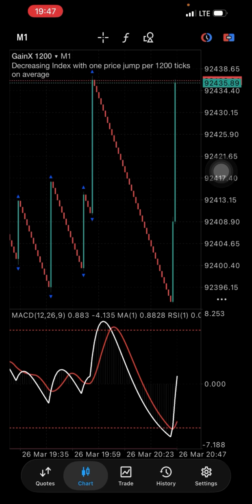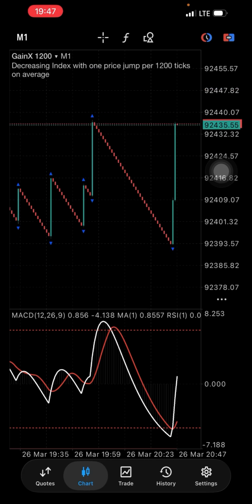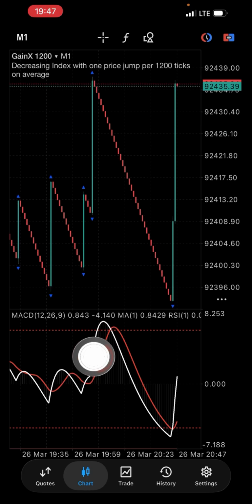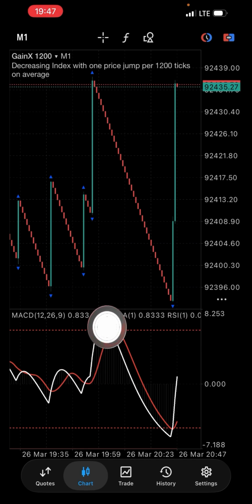Let me show you how to take your entry and exit with this strategy. The first thing you want to observe when you have finished setting up the strategy and you want to start trading is that you want to allow this indicator here, the white one and the red one, to get to the overbought level here.